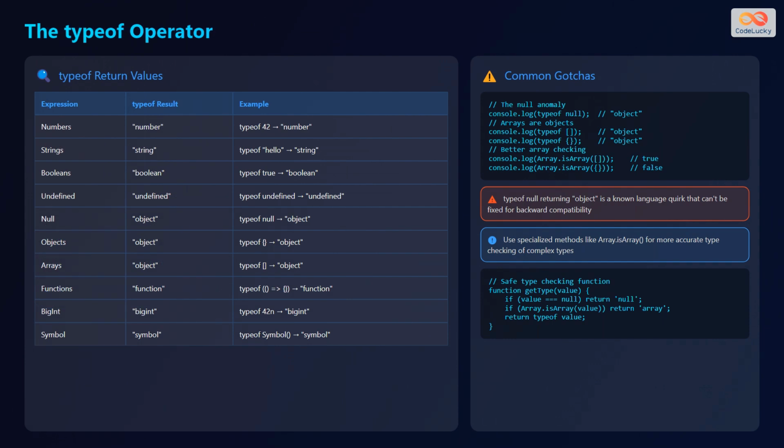The typeof operator is used to determine the data type of a value. It returns a string indicating the type of the operand. When you use it with numbers, it gives "number". With string, it gives "string". With Boolean, it gives "boolean". With undefined, it gives "undefined". With null, it gives "object".